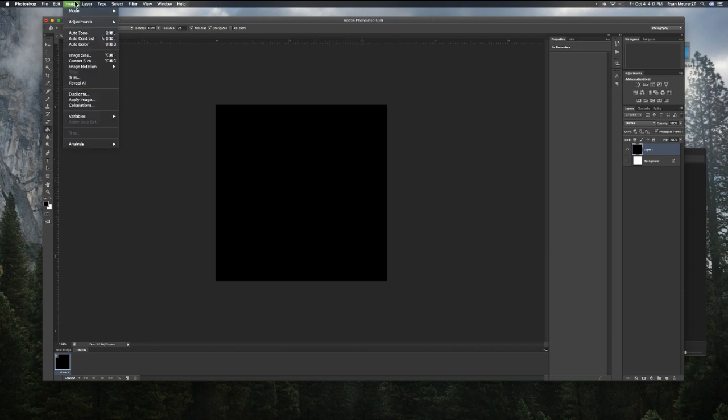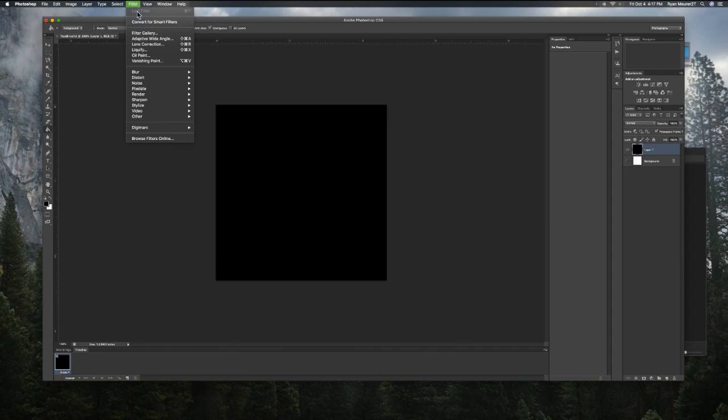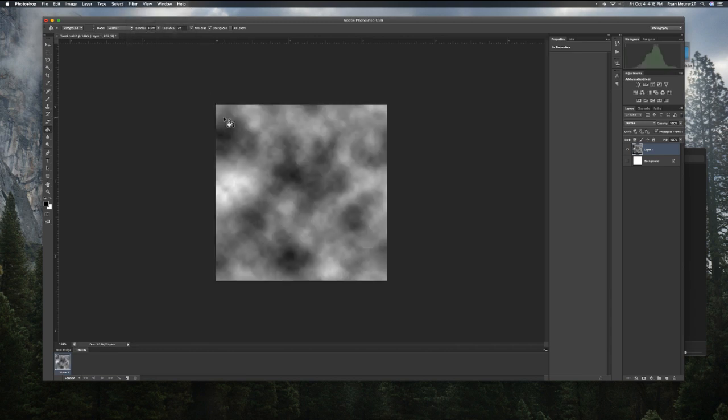Then we're gonna go to the filter menu here. We're gonna go to render, and there's two different ways technically to do this. I'm gonna go through the first one and then make a second one, so you guys can see it.